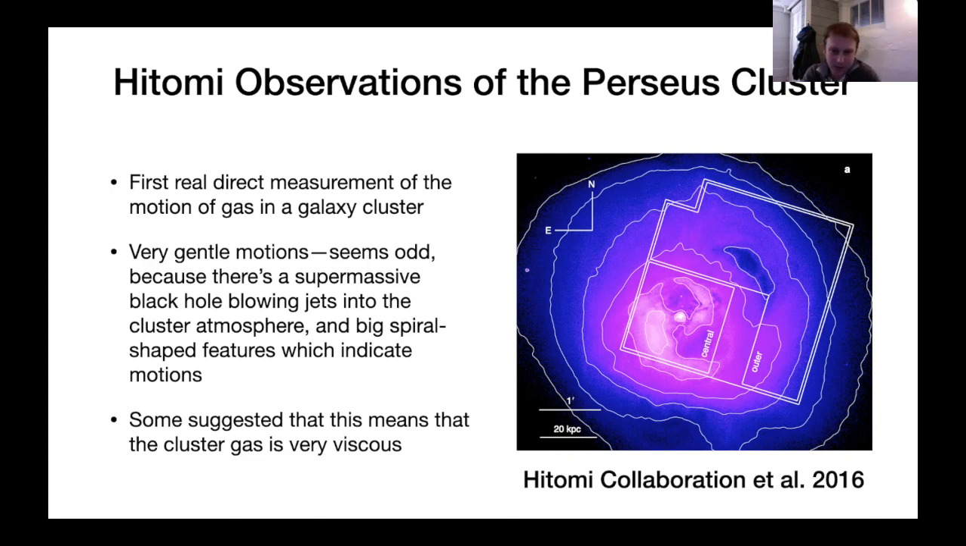The nice thing about Hitomi is that it was able to measure the motion of the gas in galaxy clusters. That's actually very hard to do in X-rays, and you need a really sensitive instrument called a microcalorimeter for that. What they were able to show is that the motions in the gas you're seeing in the Perseus picture were very gentle, not moving very fast compared to, say, the thermal motion of the gas. So the Mach numbers are very, very small.